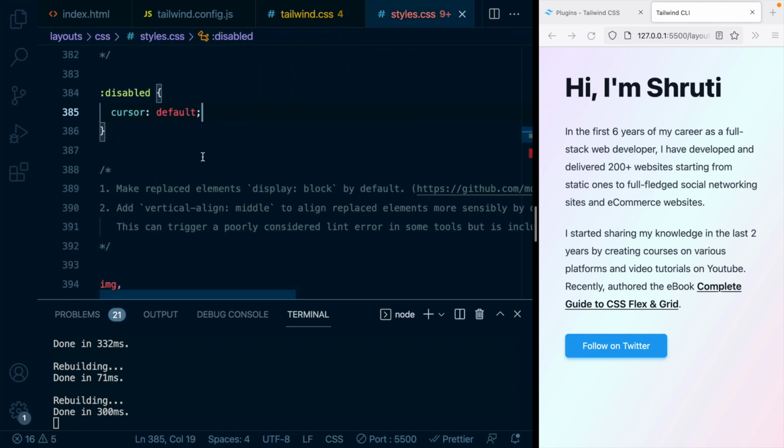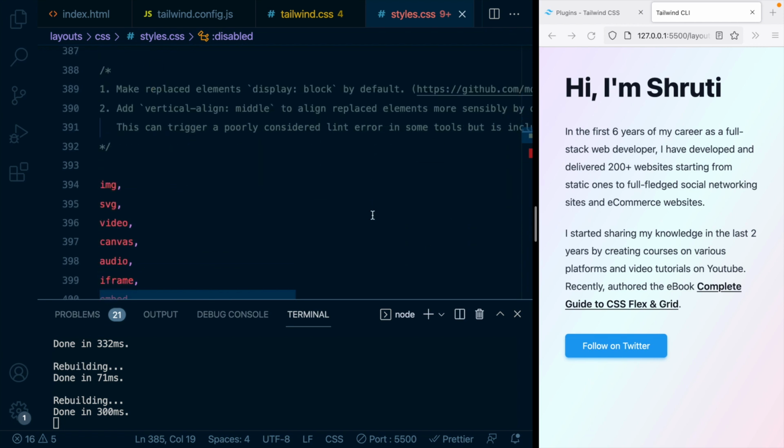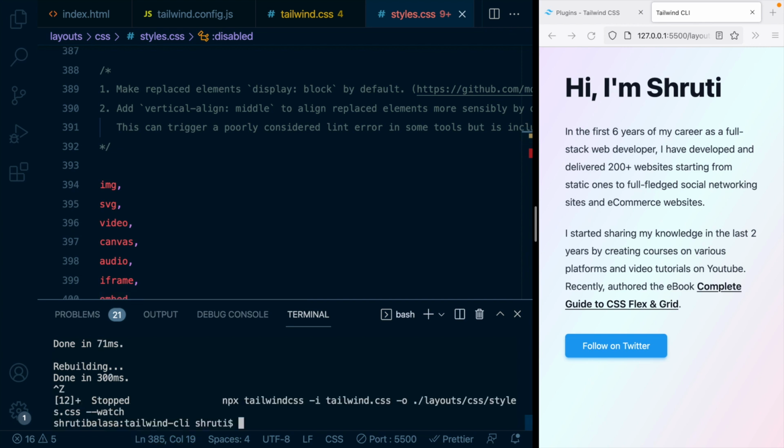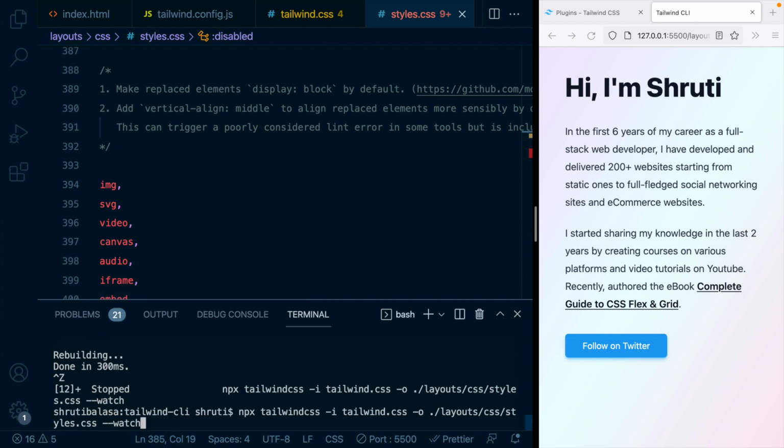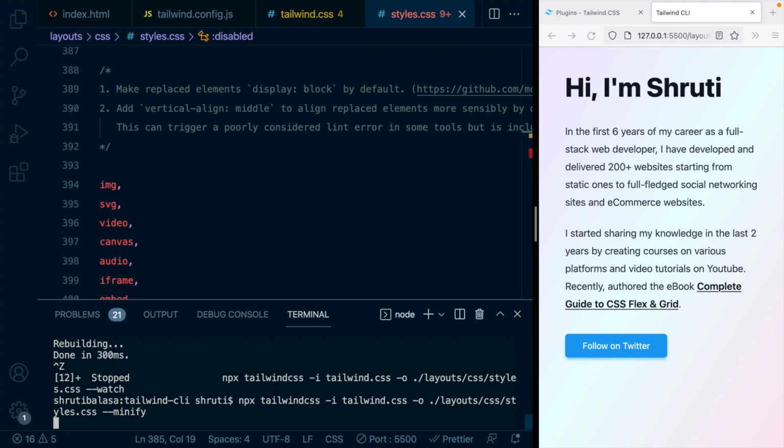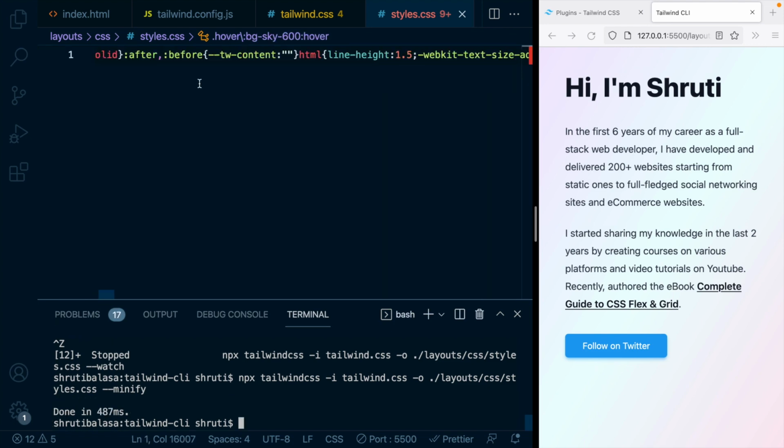One is we would further want to minify the styles.css, compress it further, and for that let's stop this process and add another flag. So everything remains the same. Change the watch to minify instead. Hit enter and you will see everything is compressed as much as possible. That's how you push to production.